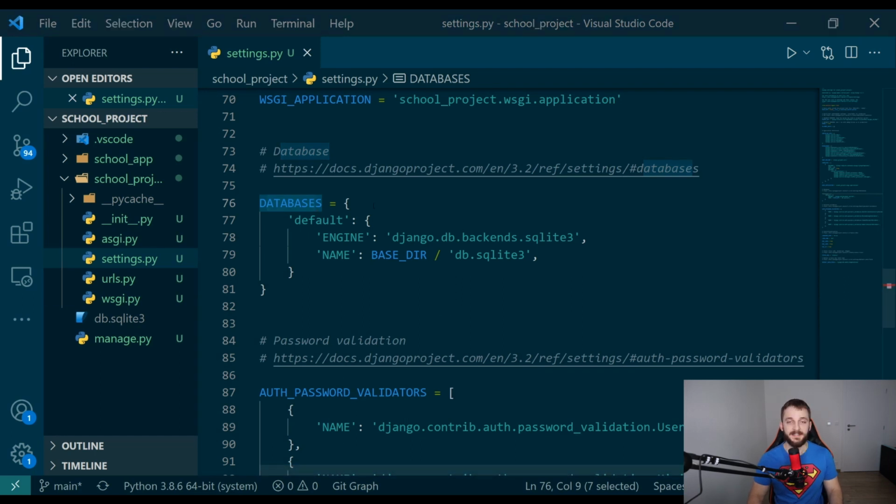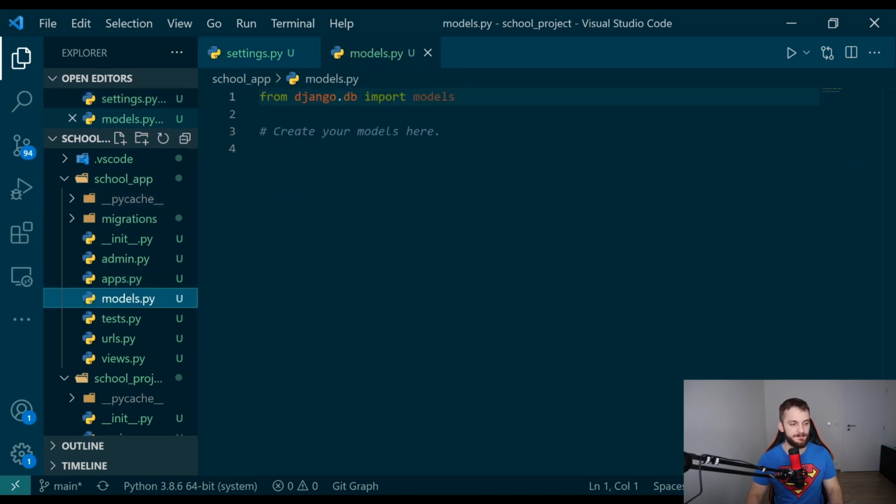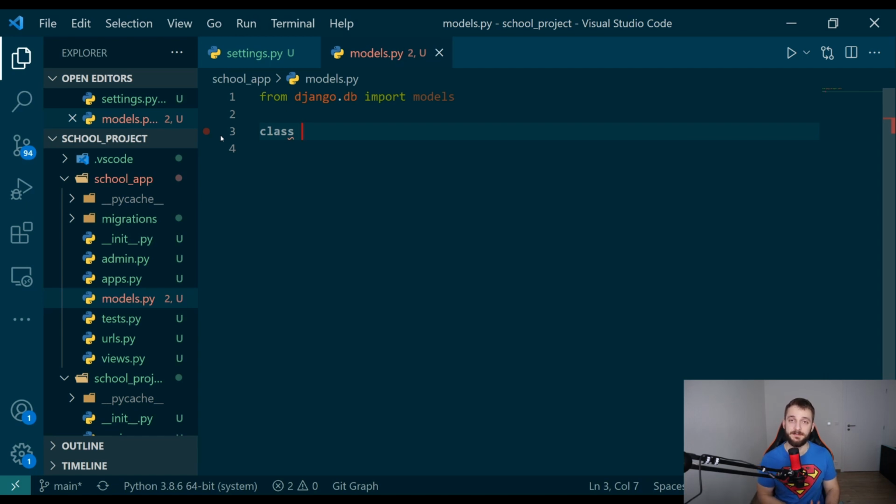Now, in order to use the ORM, you need to create a class which will specify the objects which will be stored in the database. And where should you put the specification of the class? Great question. In the school app, if you remember, there is this file called models, and that's where you're going to specify it. So you need to create a class here. I will delete this comment. I will go like class. The class will be the table name, which will be written in this database. So in this case, we want to use Subject.